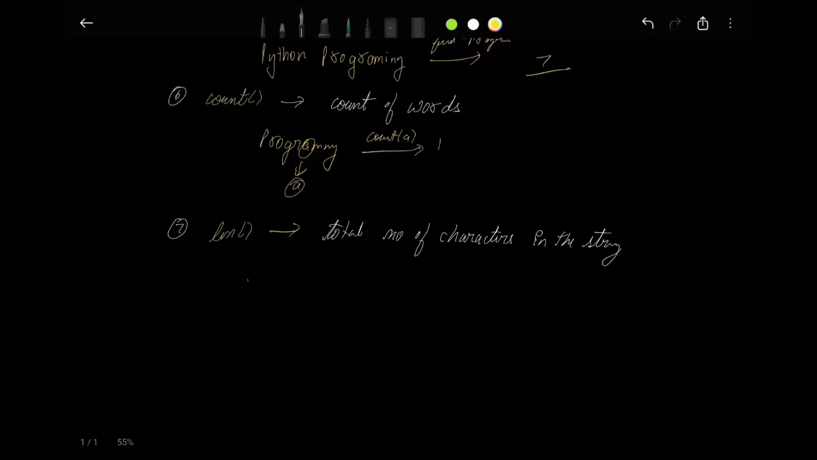For example, if I write Python programming and I use the length function here, it will return me the total number of characters including this white space also. So it will return 18, including the white spaces. Every letter, every number, every symbol and every space counts as one character.